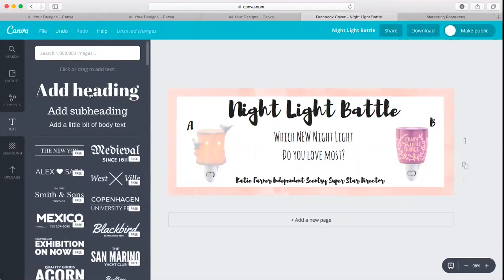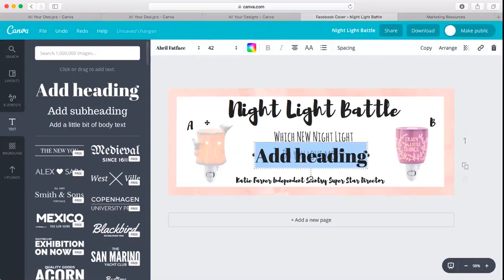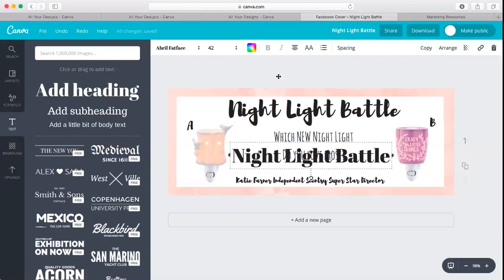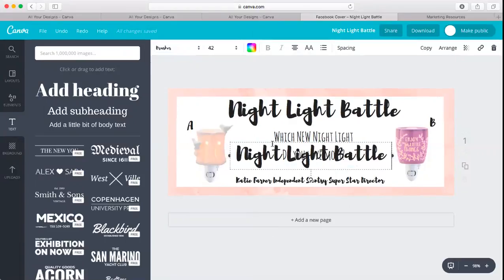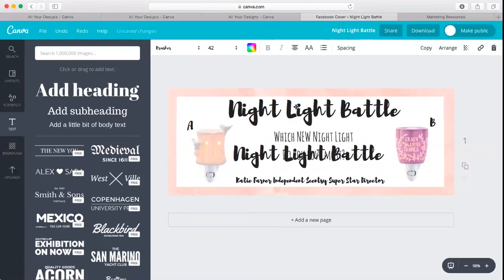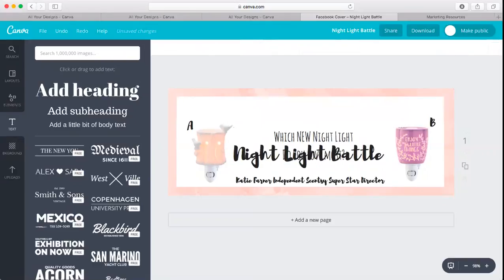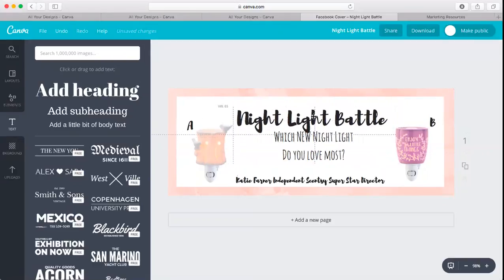So let's say you just want to start from scratch and do your own thing, and you don't want to use one of their templates. You would just click add heading. That's what I did for Nightlight Battle. I just clicked add heading and then typed the words, oh, caps lock, Nightlight Battle, just like that. Then I selected Brusher and moved it. I'm just going to delete this one for training purposes. And then I just move it where I want it to be.